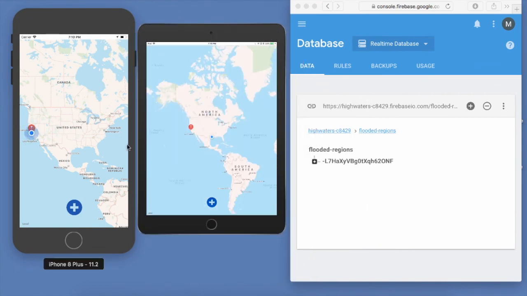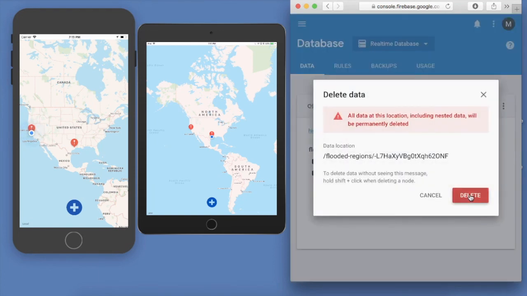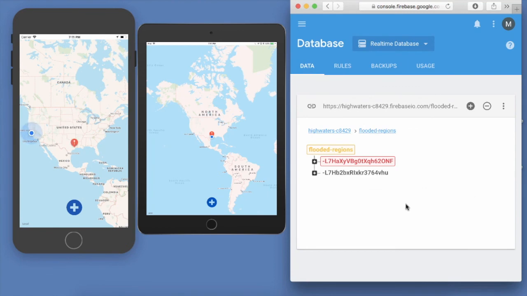All right, so now we have the left-hand side and we have the right-hand side. I'm going to mark something as flooded, and as you can see, it adds an annotation. I'm going to go ahead and remove the one in California, which is the first one. So let's remove that. And boom, you can see both of them getting updated at the same time.